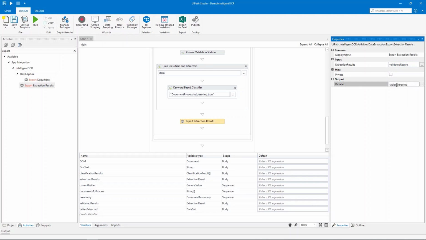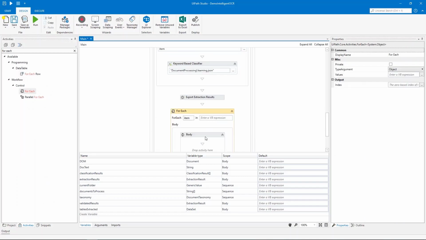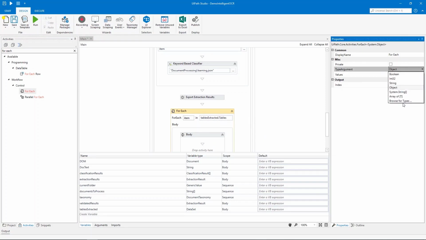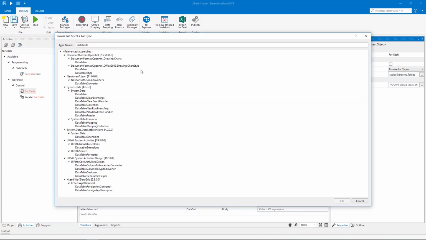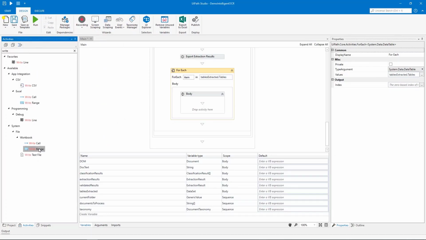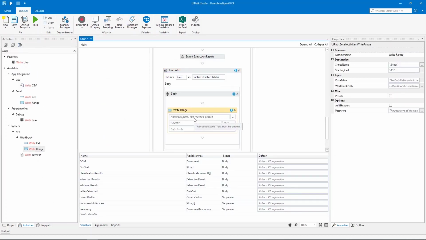Now, the extracted information is stored in a dataset variable that can be used as needed. In this demo, let's write the extracted results to an Excel file. Add a for each activity and insert the dataset variable followed by .tables. Change the argument type to datatable. Next, we need a write range activity for the Excel file. Let's pick a name for our file. We'll also change the name of the sheet to the name of the file concatenated with the table name.